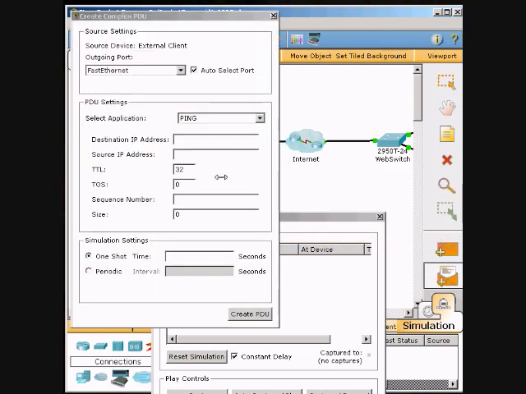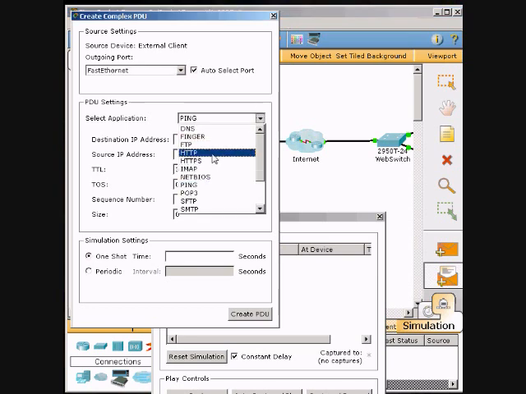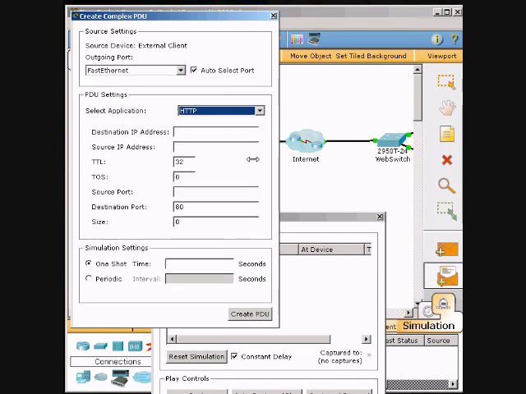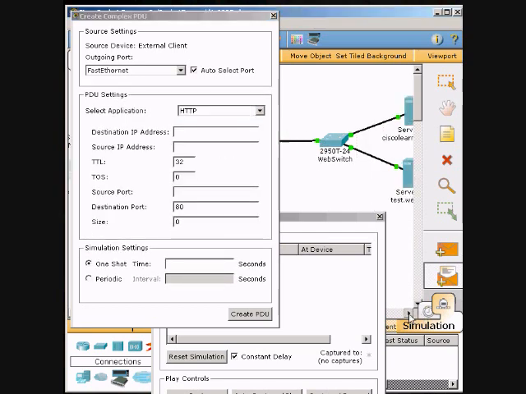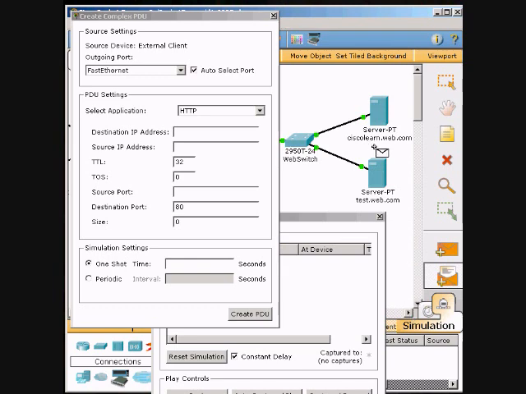Now we'll put in our information. First we need to make sure that we are on HTTP. And then we need to click the Cisco WebLearner website with our open envelope, so I'll just click that, and that'll put our destination IP address on. And then for our source port, we're going to make sure it's at 1000. So I'll type in 1000 there.